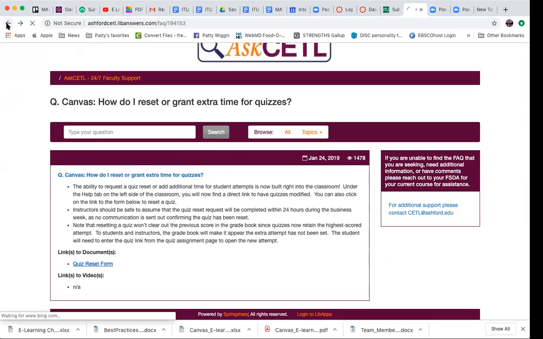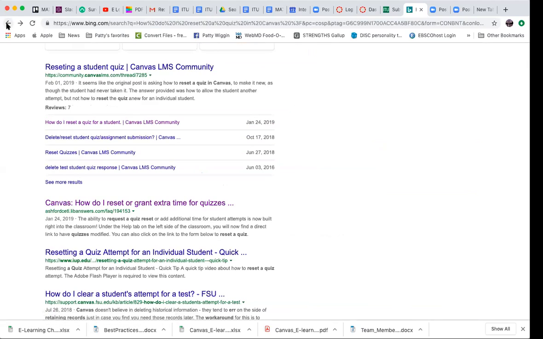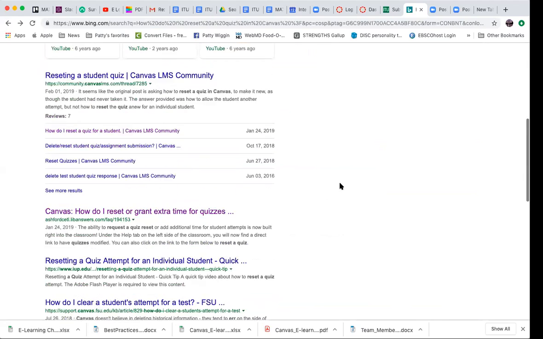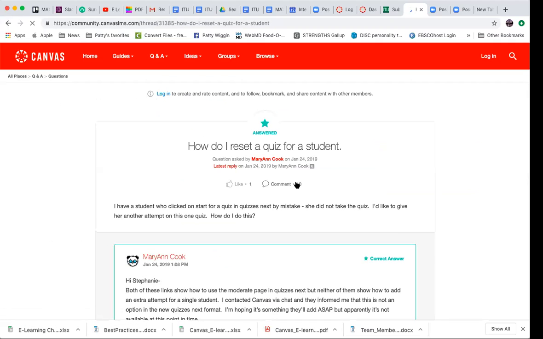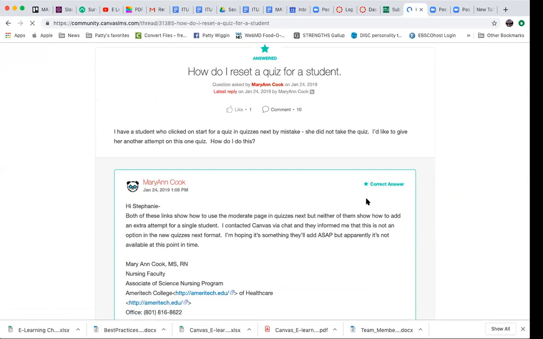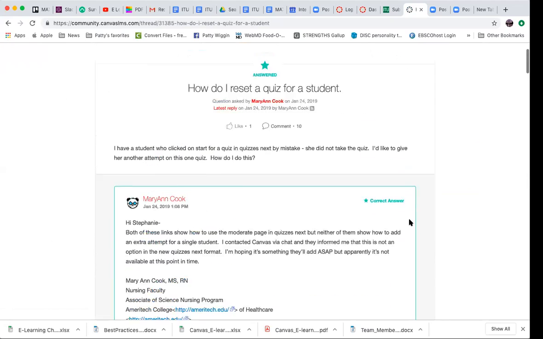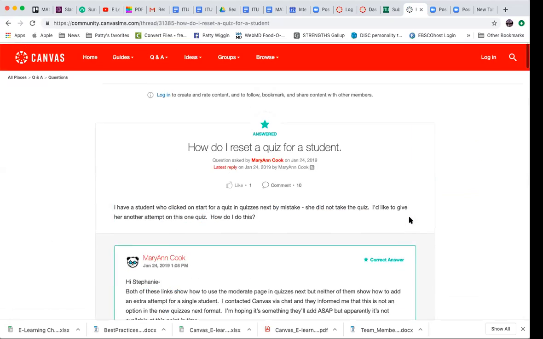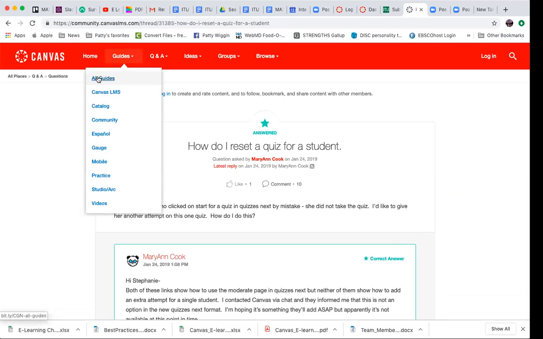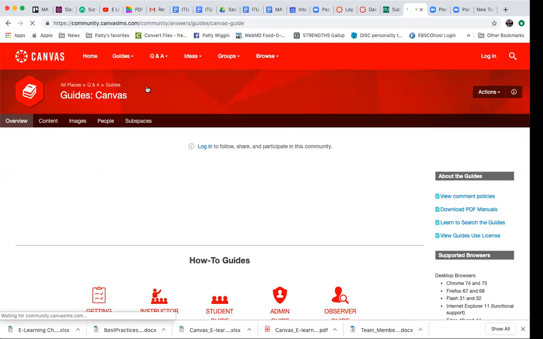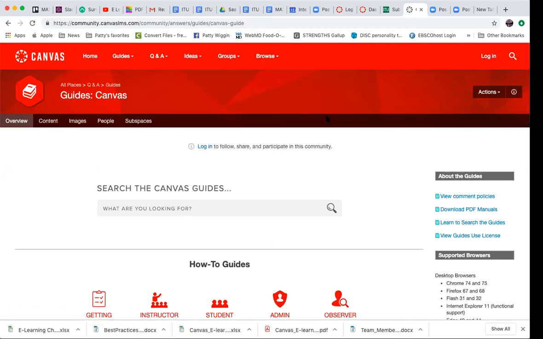That's not it. You can find the actual Canvas document that tells you how to reset a quiz. Maybe this is it. No, this is not. Anyway, have fun navigating, and you'll see that something actually comes up. If you navigate around, it'll show you things like first click on this box, then go to this screen.